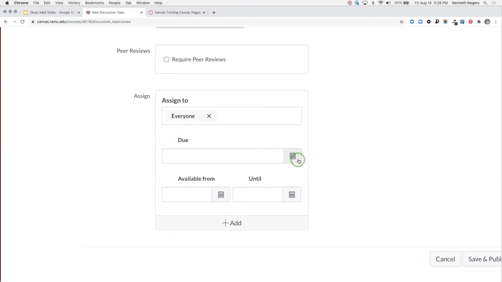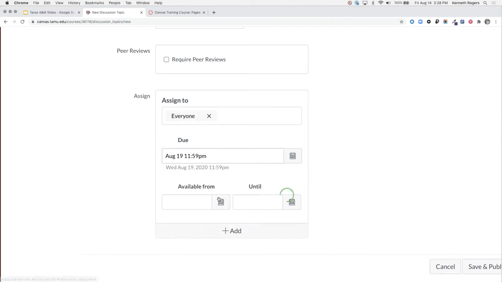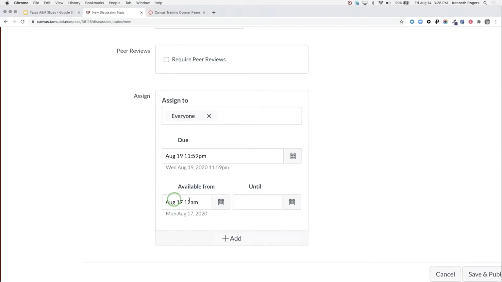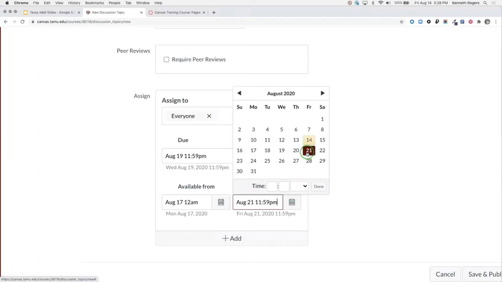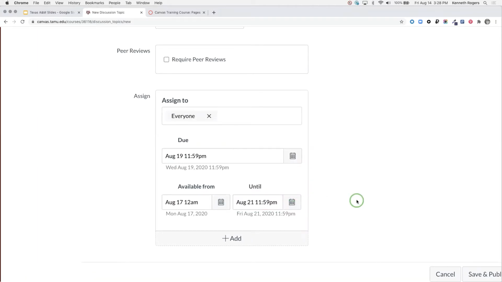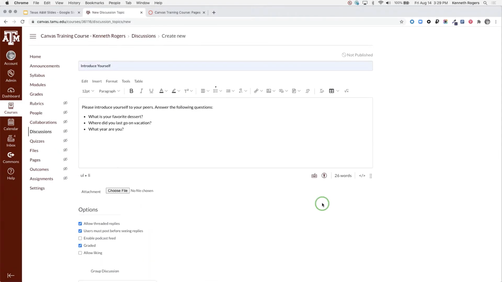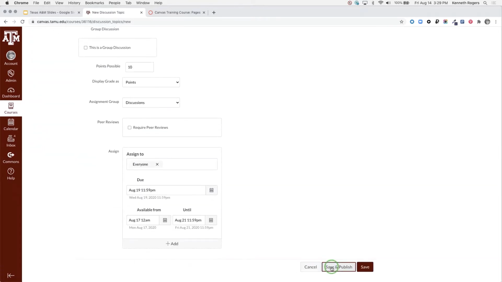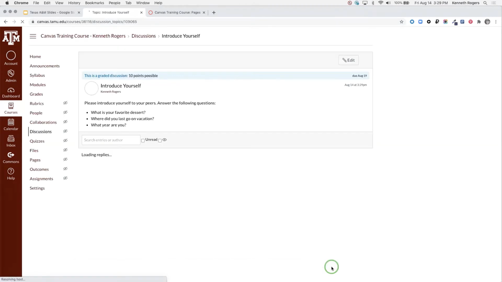Then we have our assign. What's our due date? What's our availability window? When can they start commenting on this? When is it due? But how many days extra am I going to give them in order to turn it in late? When I'm done with my discussion, after I've given it a title and a prompt, I'm going to come down and say save and publish. And this is going to take me to the discussion itself.